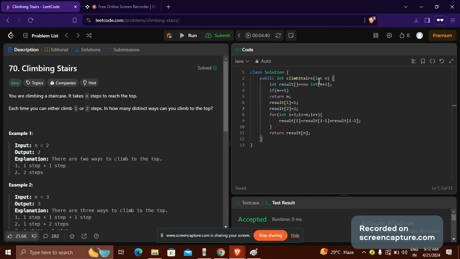I said earlier, what if n is equal to 2? In that case it doesn't enter into this if condition, and it doesn't even enter into the for loop. It will directly go to the return statement, where result of n is nothing but 2, so we'll directly return the value of 2. And we have the same for loop, which will start from i is equal to 3.